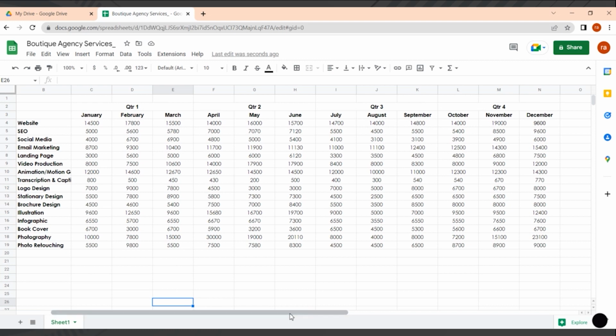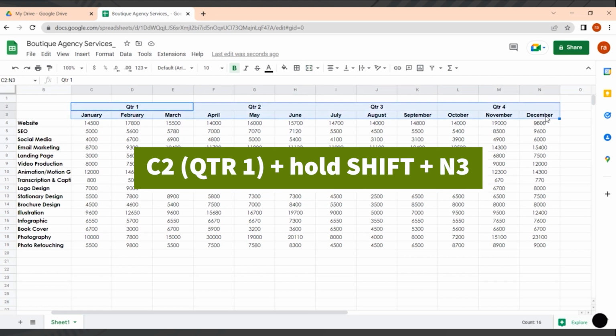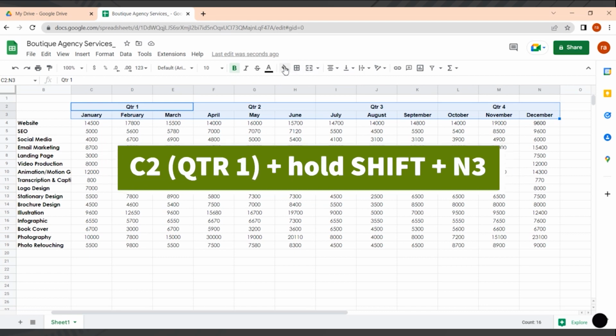And then you can change the background color of a cell or range of cells with the Fill Color toolbar icon. Let's do this. Select cell QWERTY1 while pressing and holding Shift on the keyboard. Then click on QWERTY4 and click the fill color toolbar icon with the color you want.